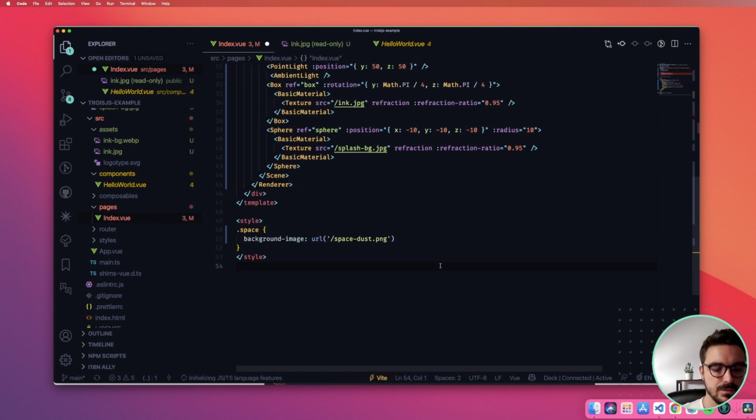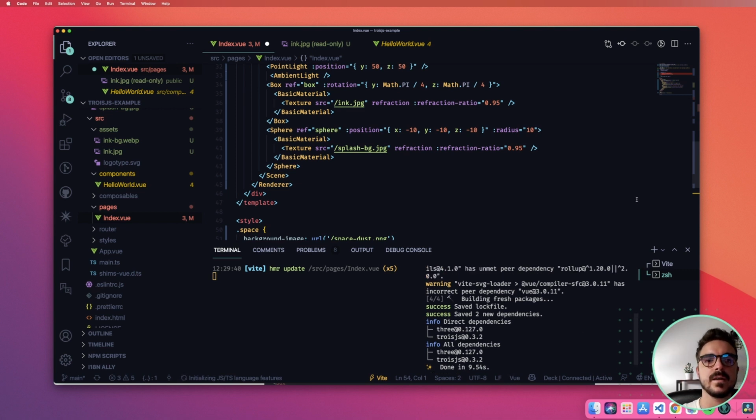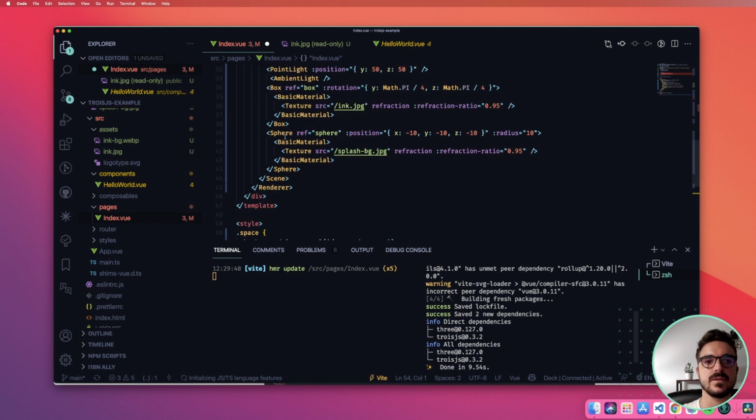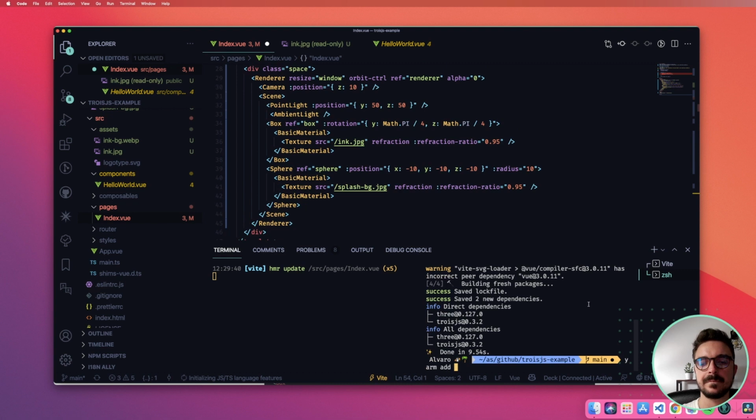So I'm really curious about whether we can modify this using a form, for example. What I'm going to do is create a panel at the right with some inputs to modify, for example, the position of the sphere. And we can also do it for the box. So let's check how we're going to do it.